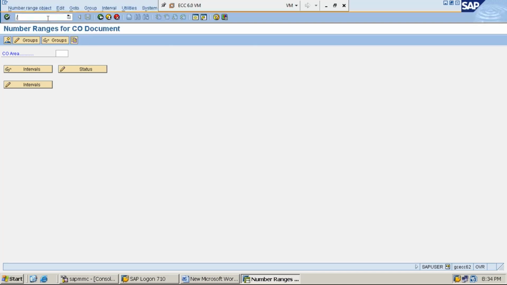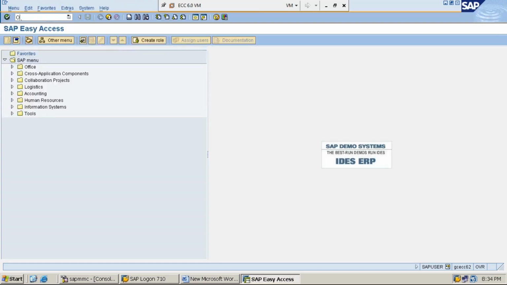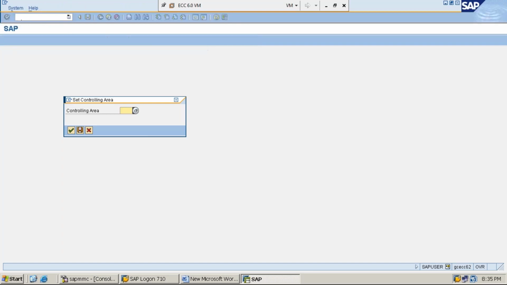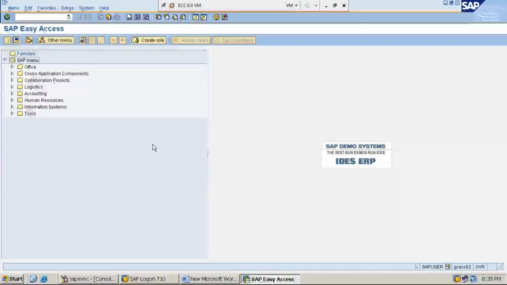That activity is you give OKKS in the command box, press enter. It will ask you controlling area, give the controlling area and press enter. You continue with your practice. By executing that T code OKKS, the system will ensure that you are in your controlling area. Getting my point? Okay. Fine.